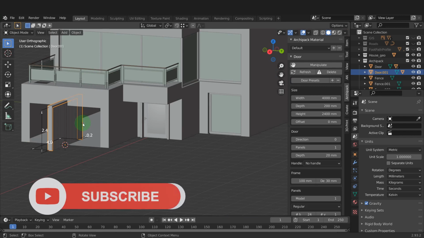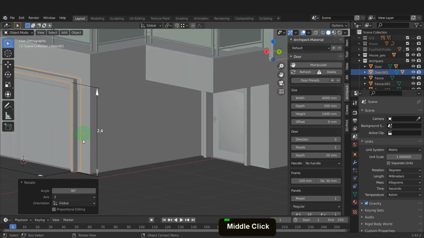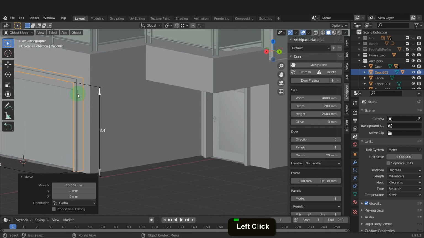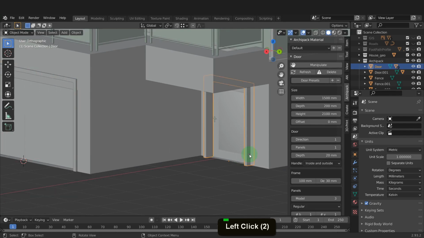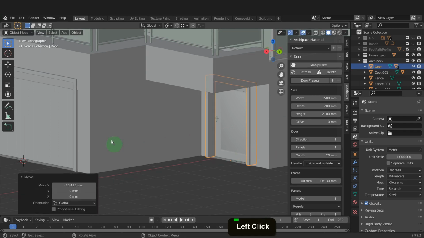This also needs to be rotated on the Z axis by 90 degrees. We can also move this back along the X so it doesn't sit too proud of the wall. Repeat that for the front door also, and move back in a little.